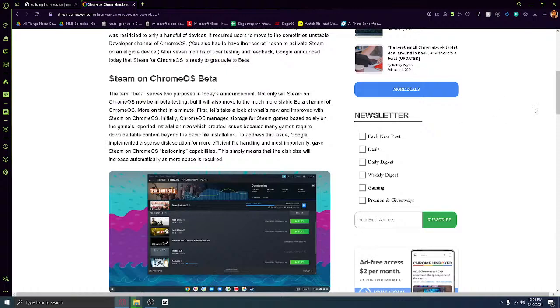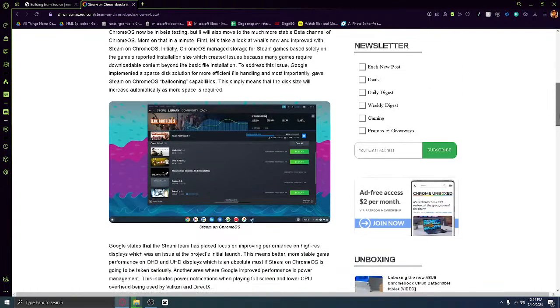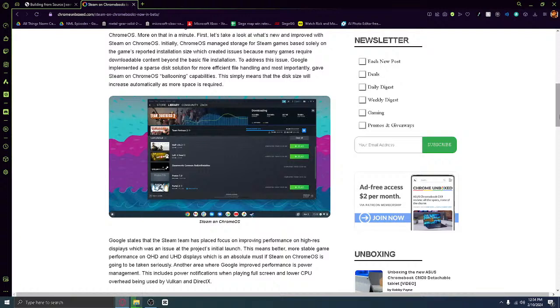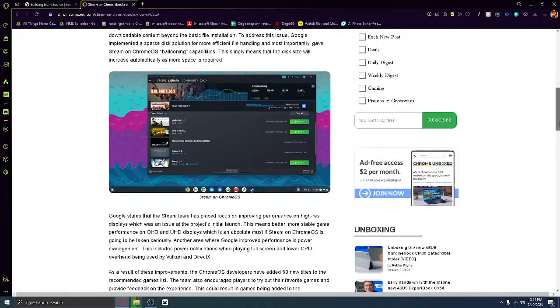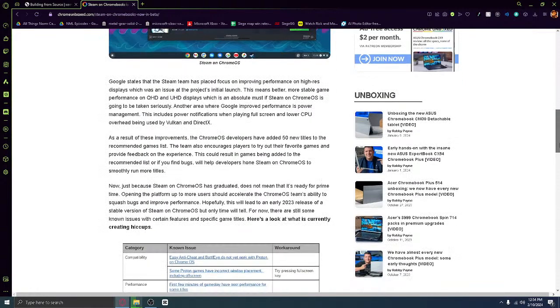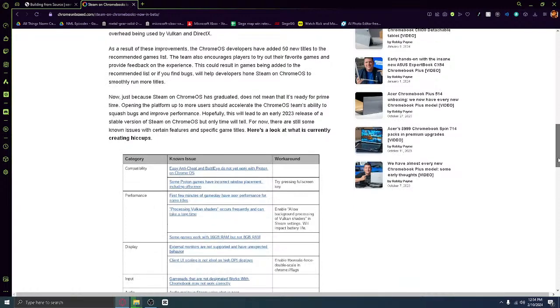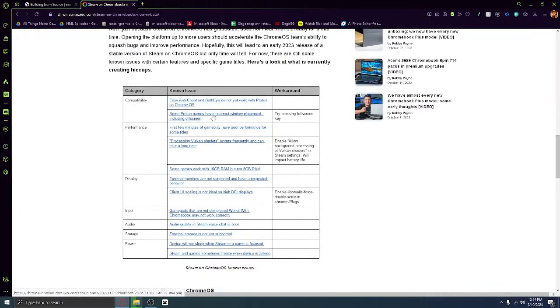Here we go. Huh. Okay, that's pretty cool. Here is what is currently creating hiccups. Yes, anti-cheat. Some Proton games have incorrect Windows placement. Yeah, I've been having that issue too.